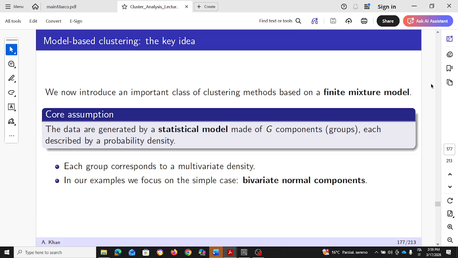Okay, so we switch now to a new and very important topic, which is open to research. If someone is interested in doing a PhD or further studies, this is a very interesting field. This is model-based clustering. So what's the idea here?